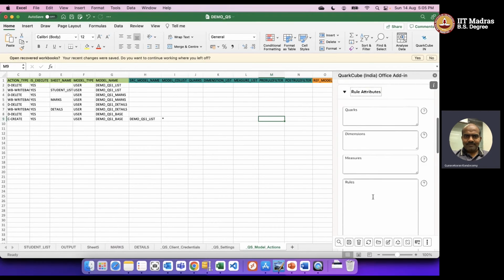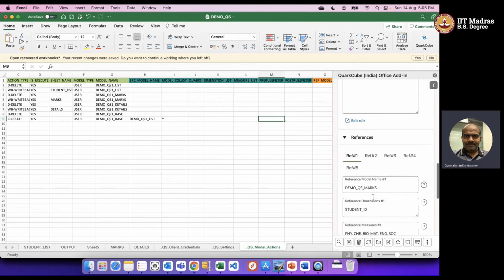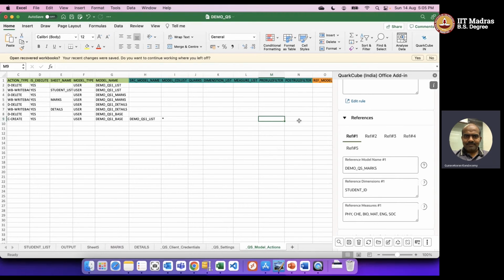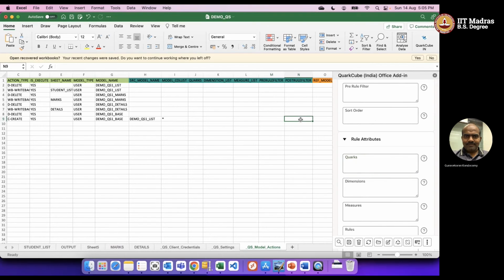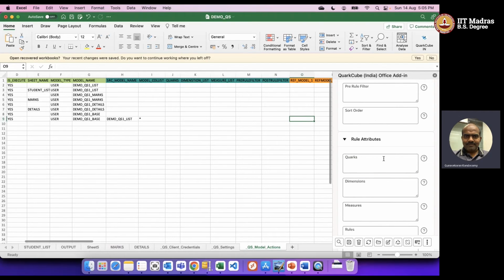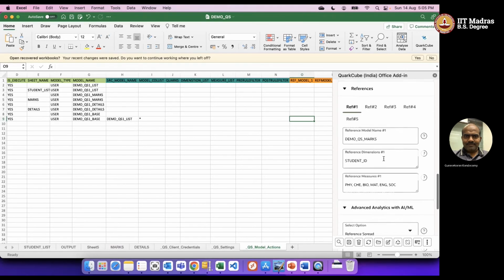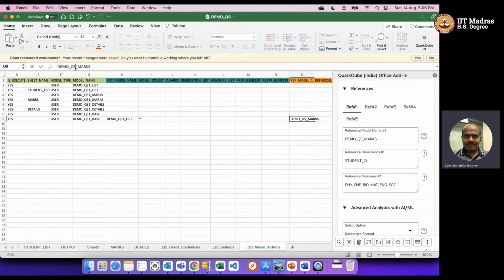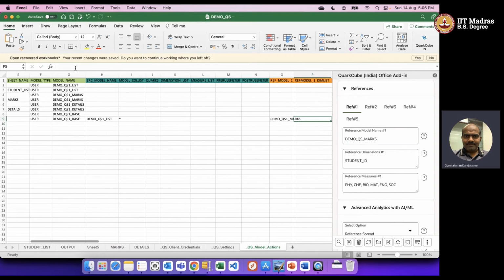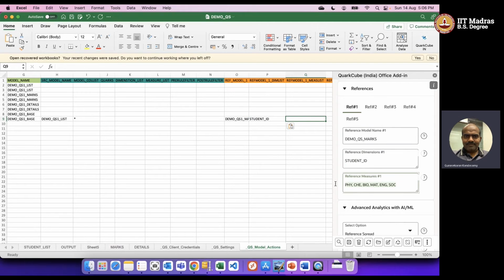I also have not done anything here, so I'm just leaving it. But I have put a reference model here. So let me come to the reference model. This is a reference model, but I have to use QS1 marks and then student ID, and then whatever the method I have given, I will just use it here.